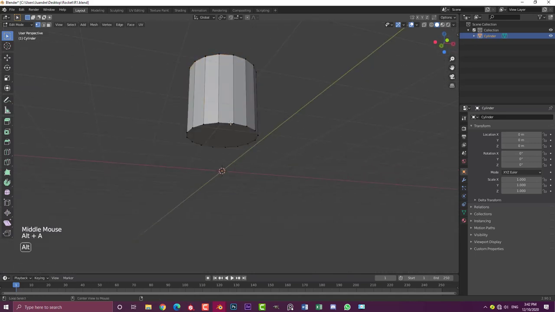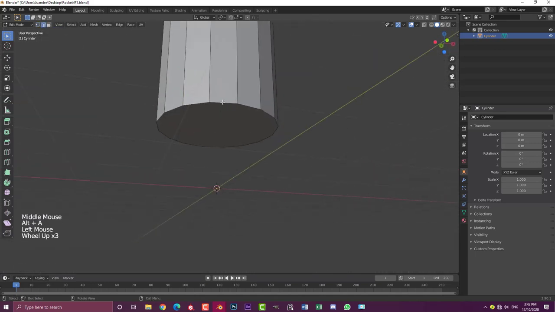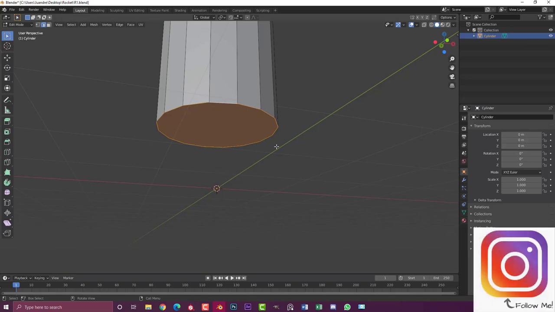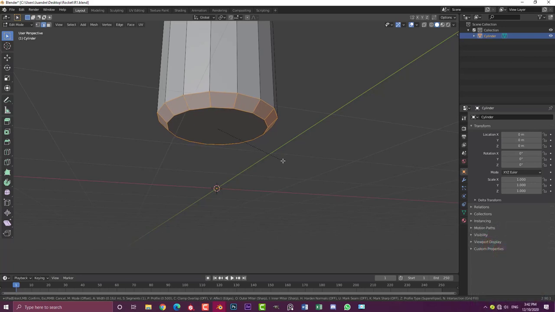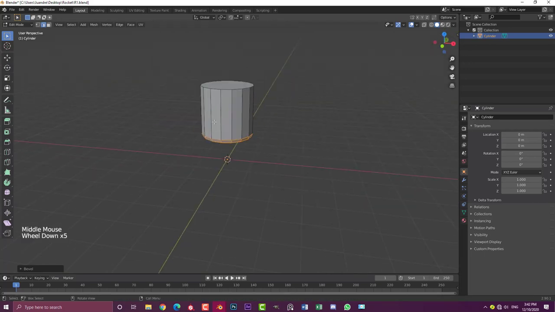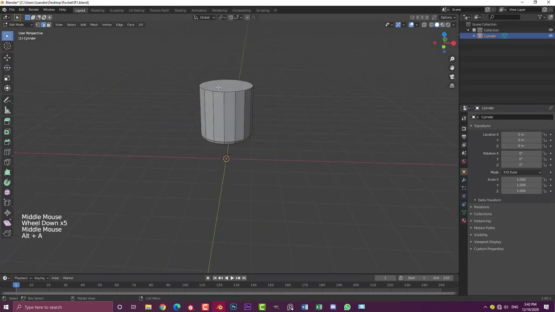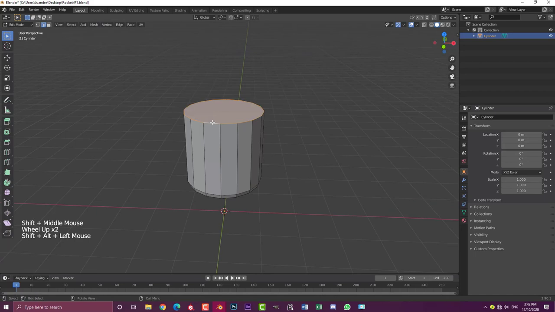Once we've done that, we're going to go to our edge select here and Shift Alt click on this edge here, and that's going to select this edge. Control B, and we're going to make a bevel. So Control B or Command B, and then we're going to roll our middle mouse button once just to add in an extra segment.